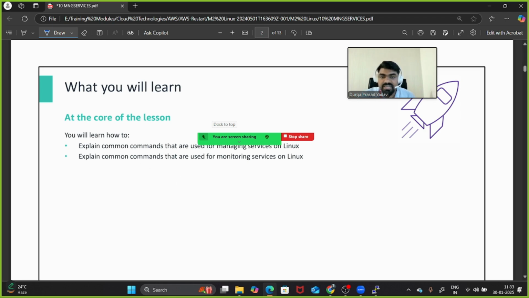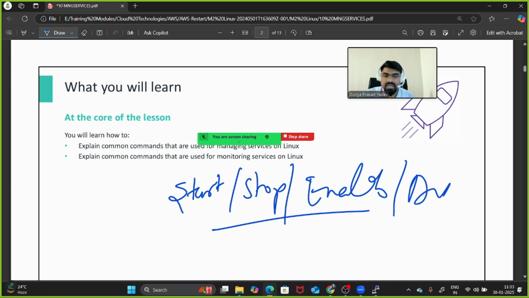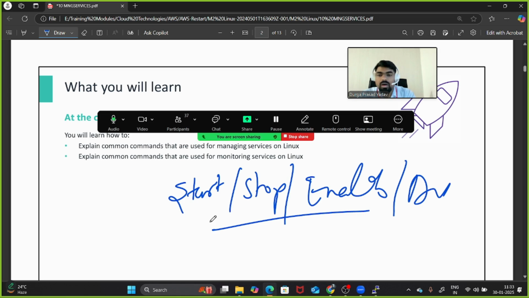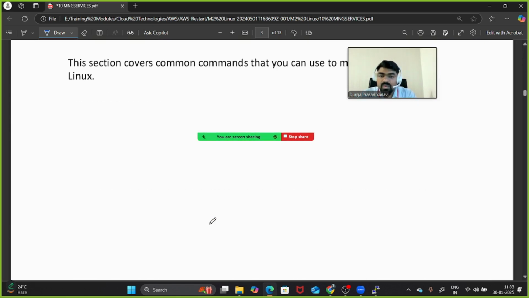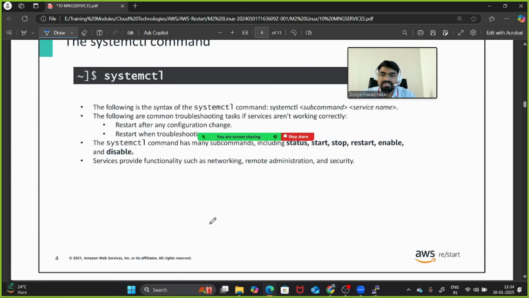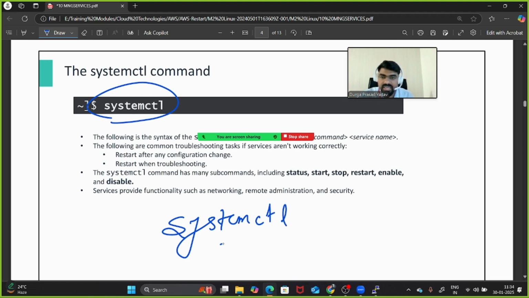Managing services means how to start, how to stop, how to enable, how to disable the services in Linux. We will be seeing it one by one. What are the services we are going to manage? If you need to manage any service, you have to use the command called systemctl.